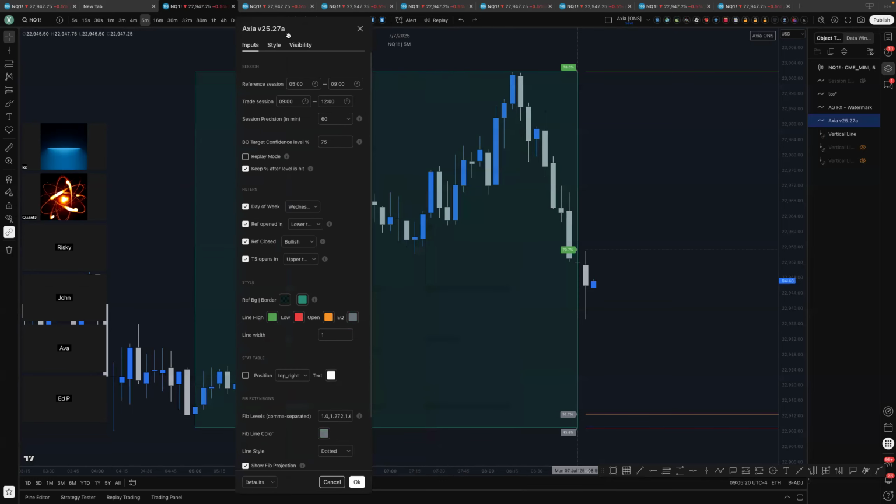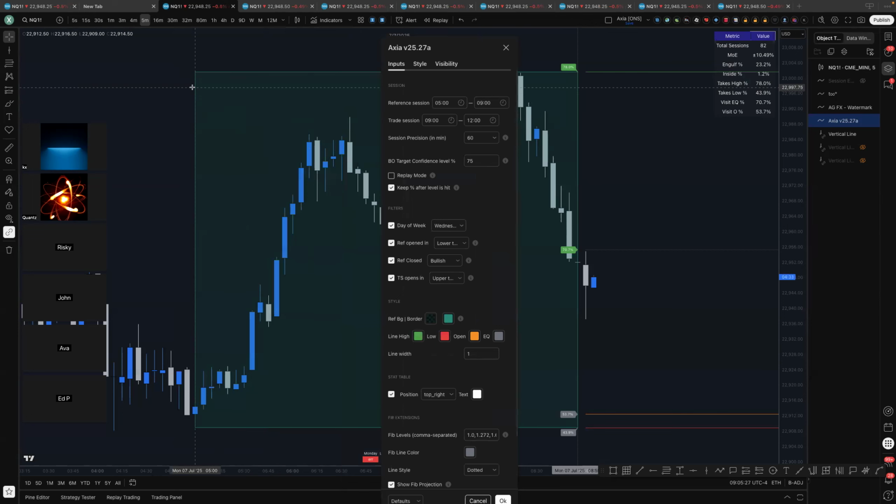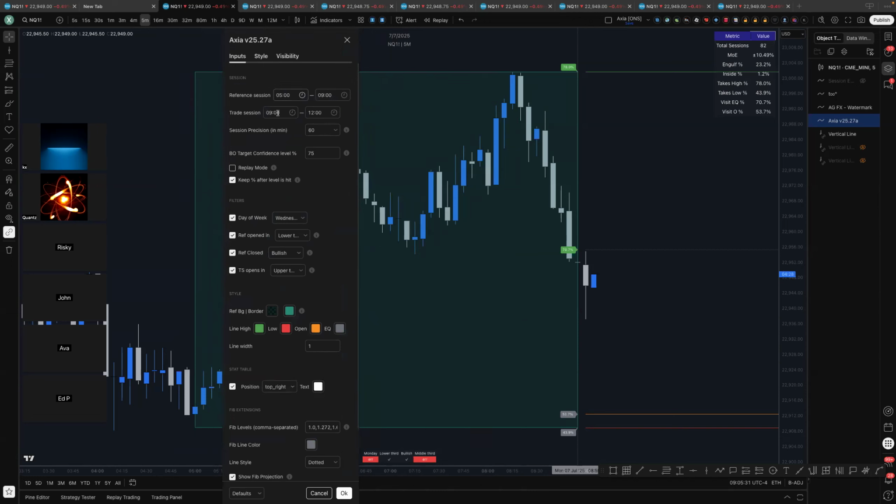I'm going to walk you through what I need to do when I'm coming into a session. So now I've decided I want to study this from 5 to 9. I like to put in all the details here. I've set the session position to 60 minutes, giving a better look back, I believe. And I want to set a target or confidence level to 75. I'm going to show you that just now.